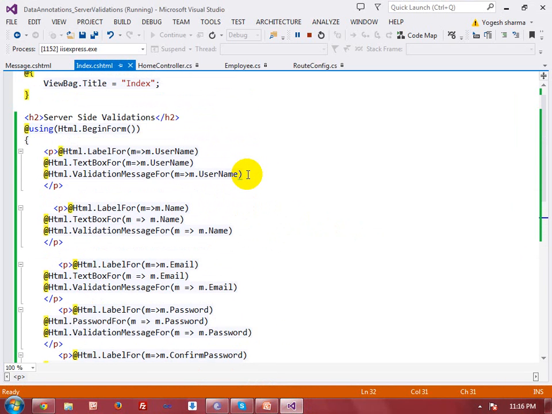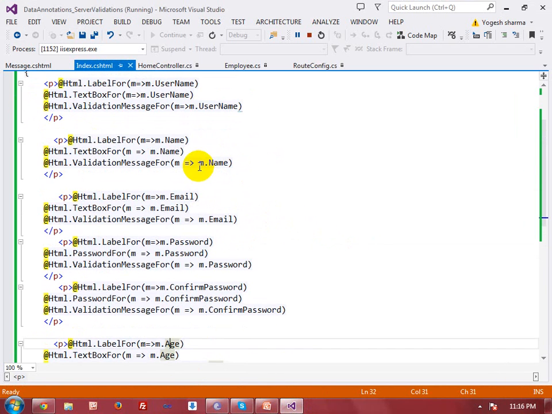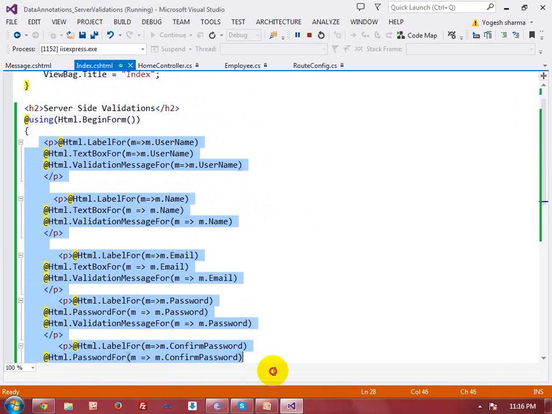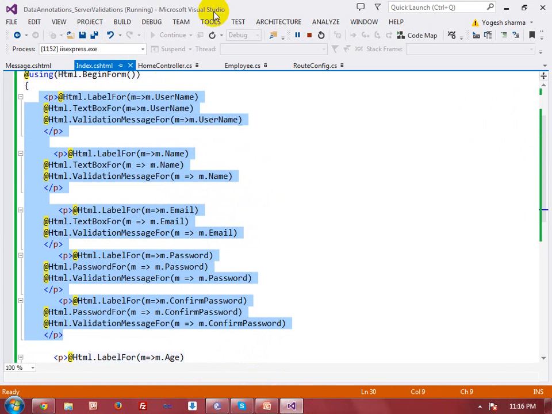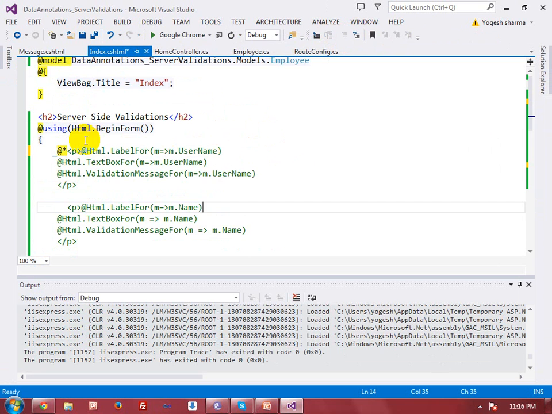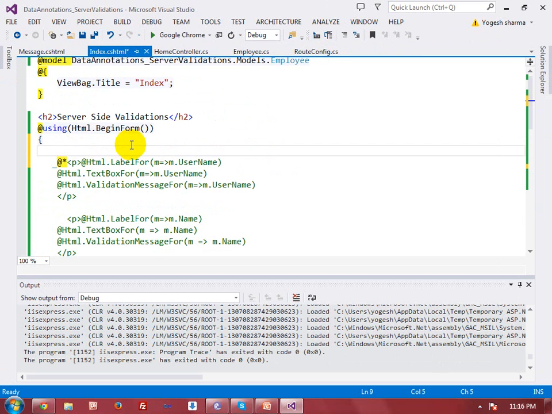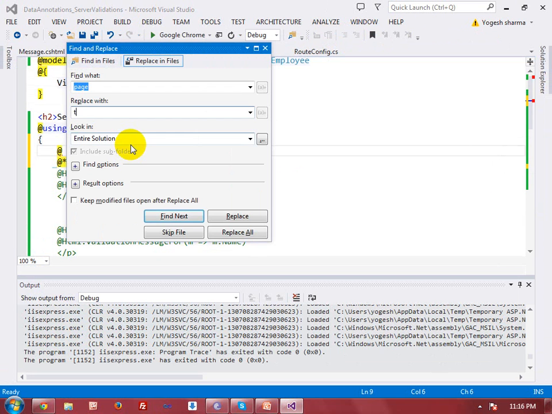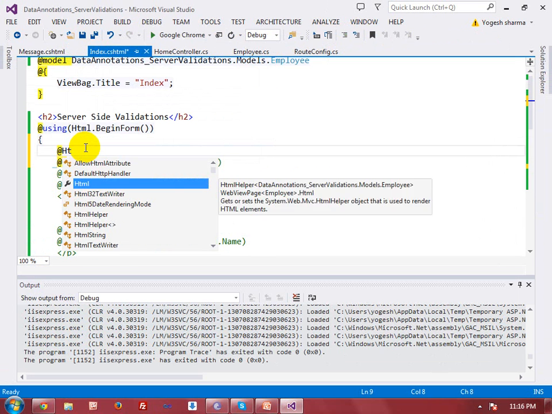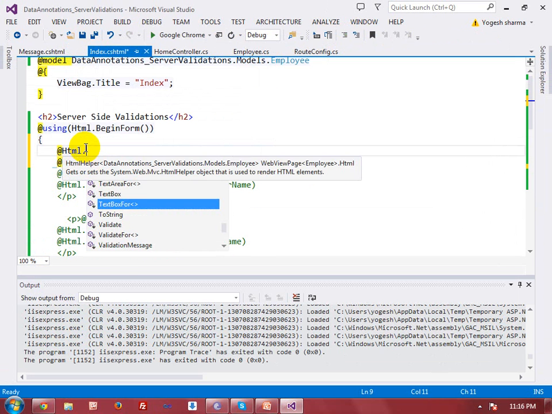Now let me tell you about the data type. These are some helpers which are used. We also have a helper named the templated helper. Let me take the HTML templated helper. To understand what the templated helper is, you can visit my previous videos.